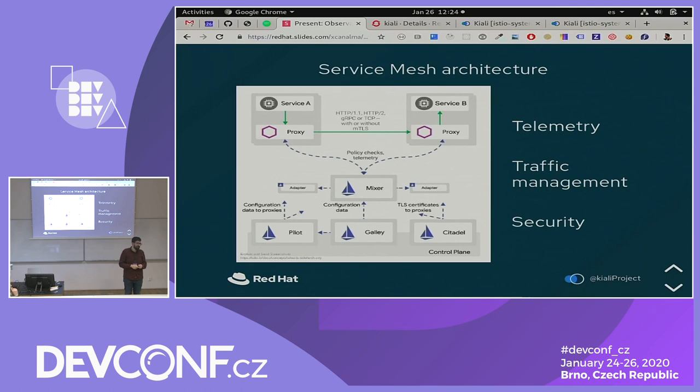When you deploy it, do you choose it on a namespace level or per service level? Service, deployment level. So it's not the whole namespace, but only the services or deployments you want. Okay. Thank you.